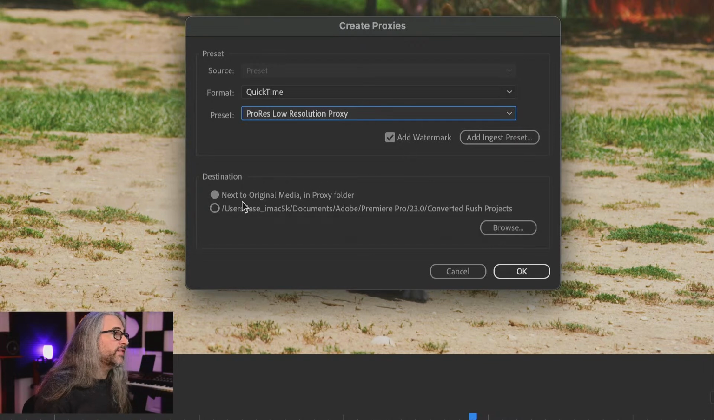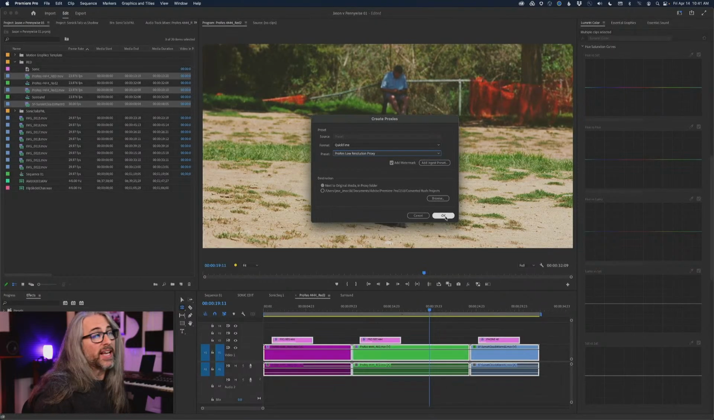Now, beyond that, you have the destination. So I always use the default, which is next to the original media in a folder labeled proxy. You can, of course, customize wherever you want that stuff to go. I don't know why I put this previously in a Convert to Rush projects location at some point, but evidently I did. So that's it. That's the setup. Go ahead and click OK.